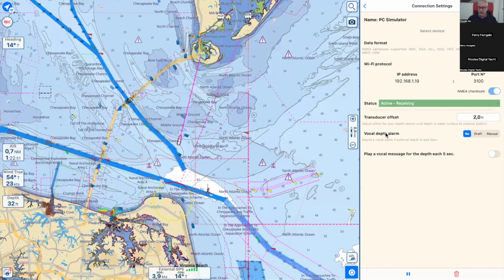You can set a vocal depth alarm. And also, eventually, you can ask the system to continually read the depth received in case you are in dangerous areas, and then you want to have a vocal advice on what is the water below your boat.